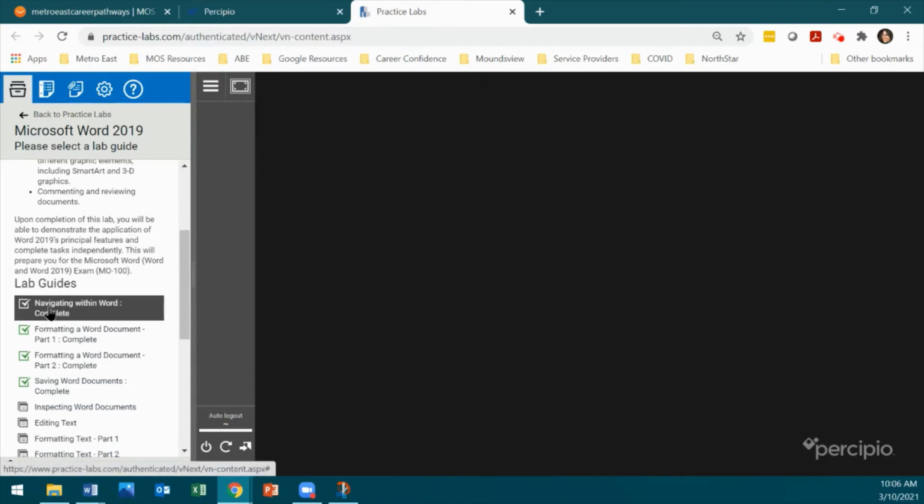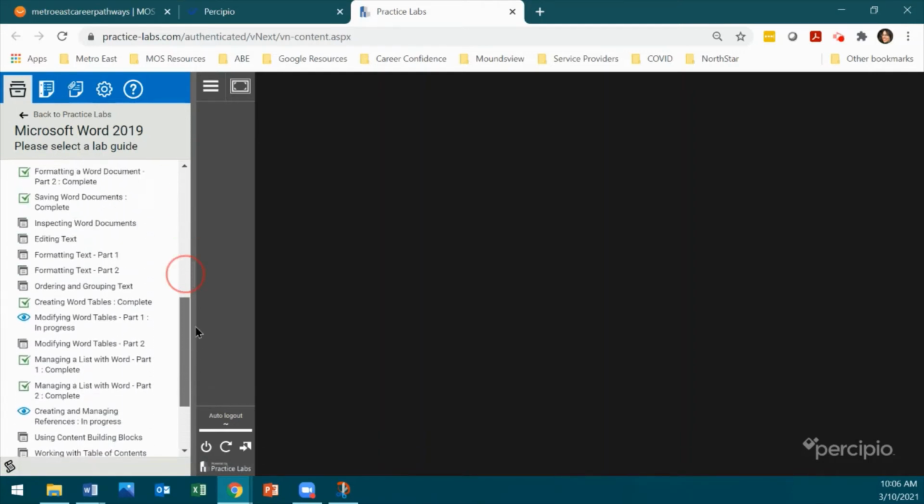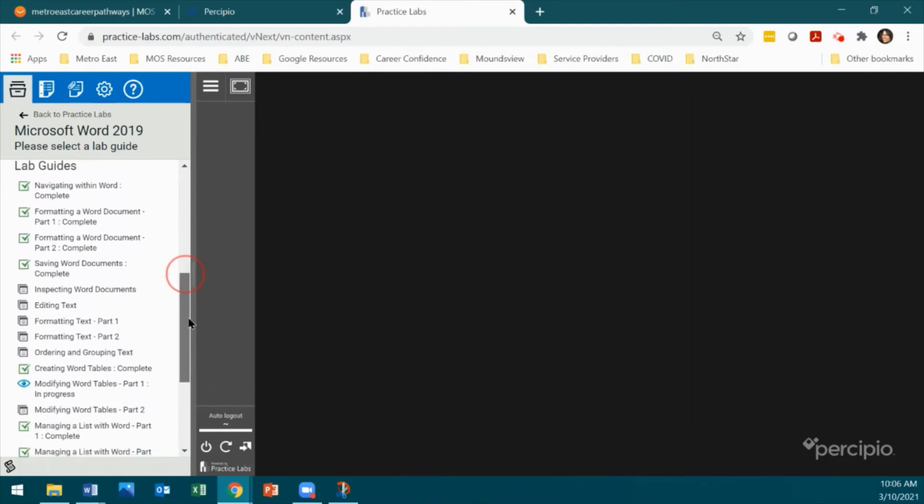And over here, we're going to find the lab guide. Remember, I said you may need to scroll through the lab guide list to find the one that you're working with or the one that you want. A green check mark in front of a lab guide indicates you've already completed it. A blue eyeball indicates that you've started it or you've looked at it, but you've not completed it. Nothing, like these little paper icons, means you've not looked at this one yet.